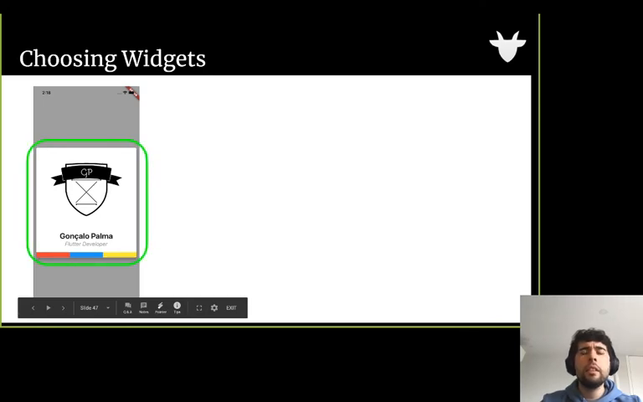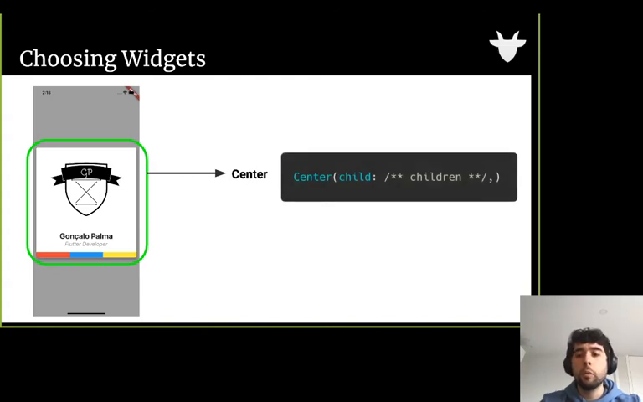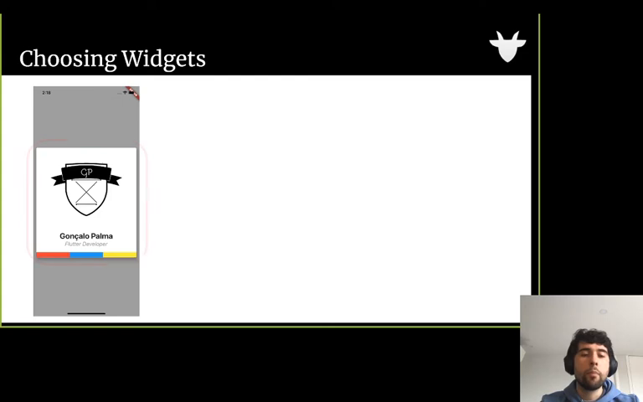Now, you can see here that our UI element is going to be centered on the screen. So since this UI element is centered, we are going to use, again, a center widget. So we display the center, and we are going to have child or children inside it.